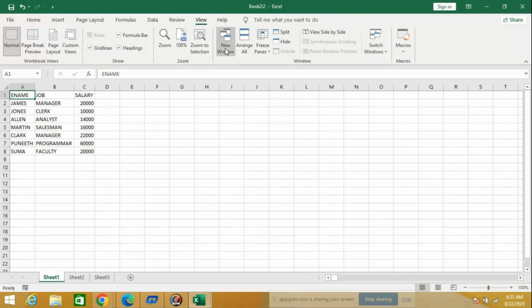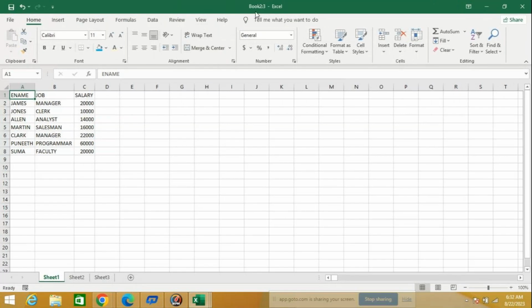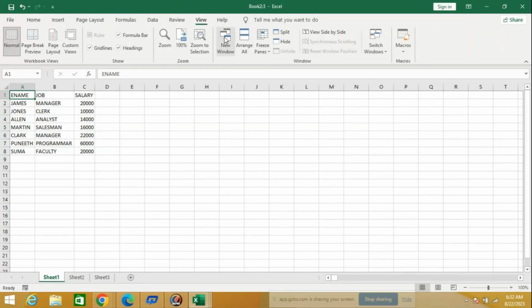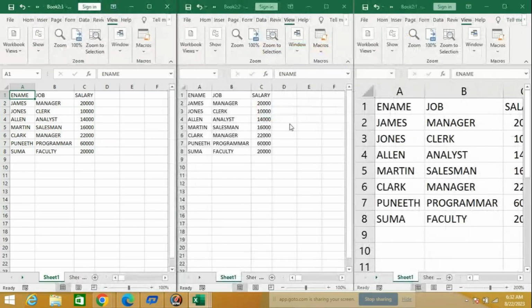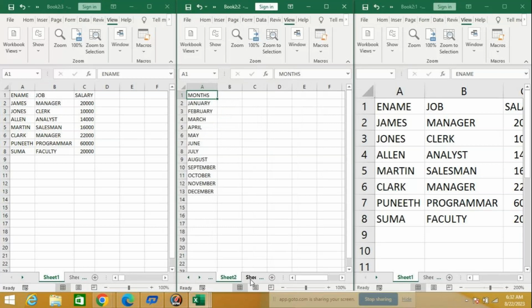So thrice it has opened. Now I'll go to View, click on Arrange All, and choose Vertical. Vertically you are able to see the same file has been opened. Here I would like to see the details of sheet 1, here sheet 2, here sheet 3.